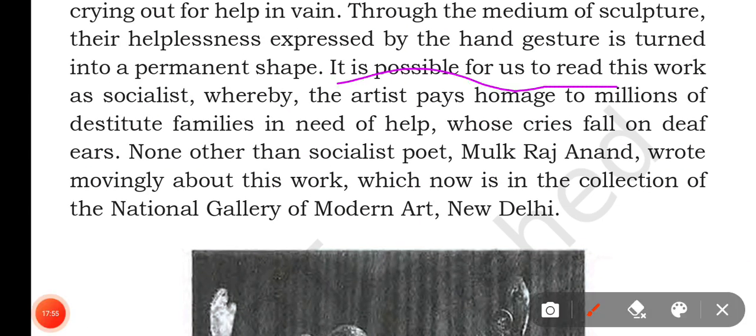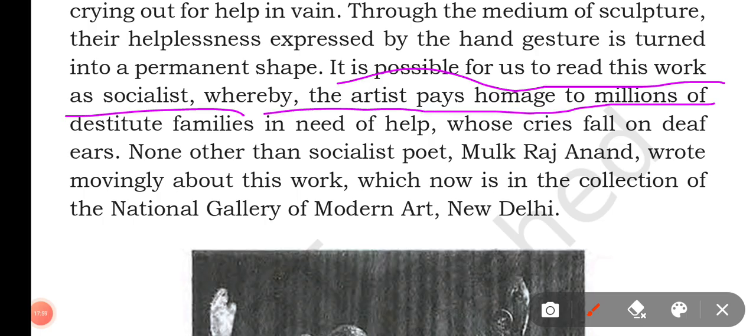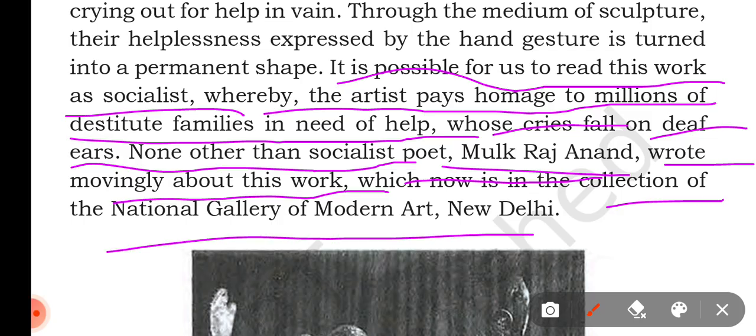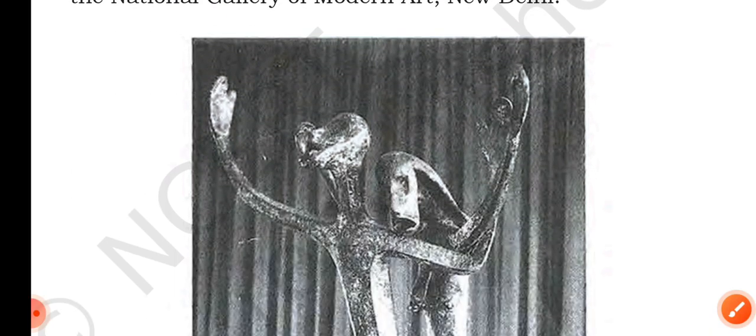It is possible for us to read this work as socialist, whereby the artist pays homage to millions of destitute families in need of help, whose cries fall on deaf ears. None other than the socialist writer Mulk Raj Anand wrote movingly about this work, which now is in the collection of the National Gallery of Modern Art, New Delhi.